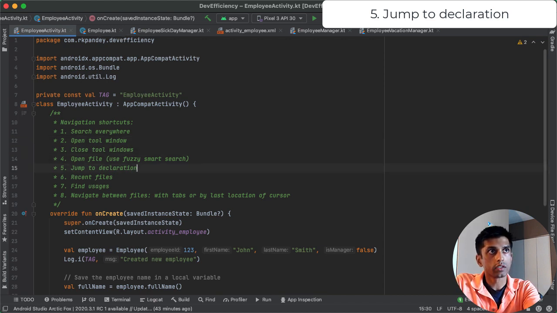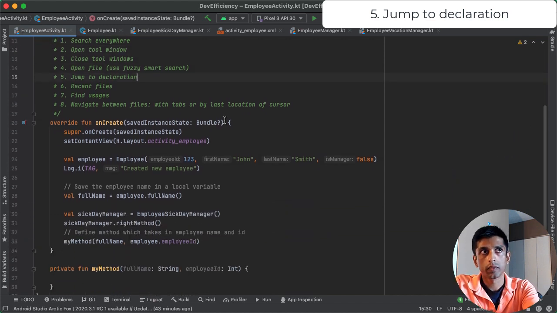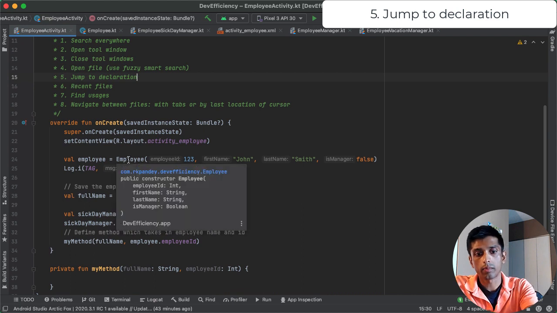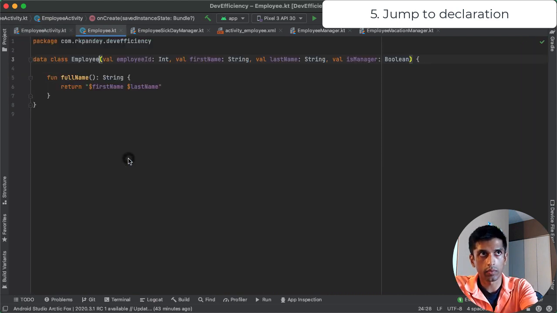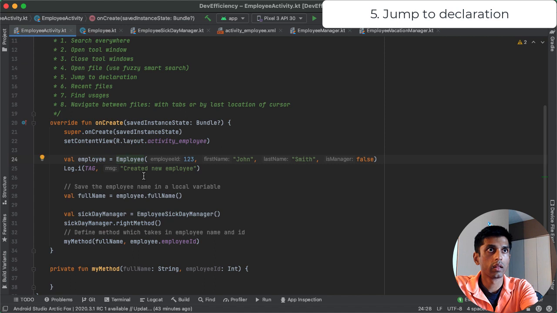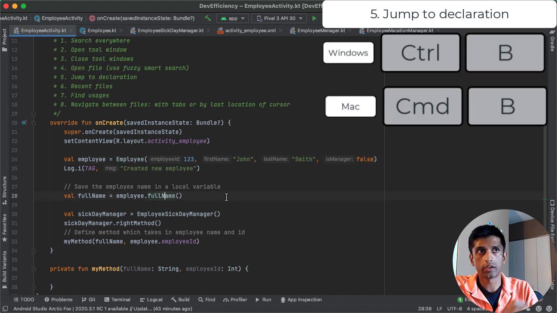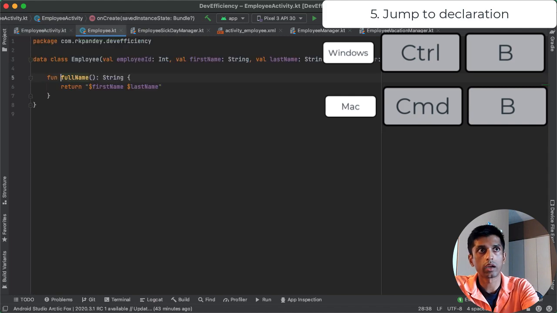The next navigation shortcut is jump to declaration, and you might already be doing this by holding down Command and then clicking with your cursor, and that'll go to that file. But another way of doing this is to put your cursor where you want to jump to the declaration and then use the shortcut Command B.